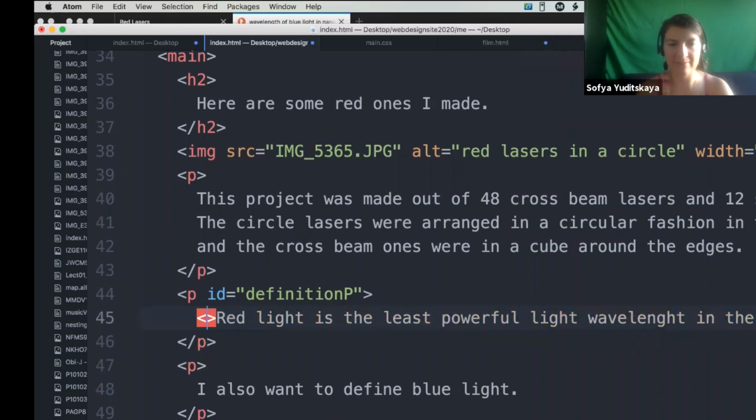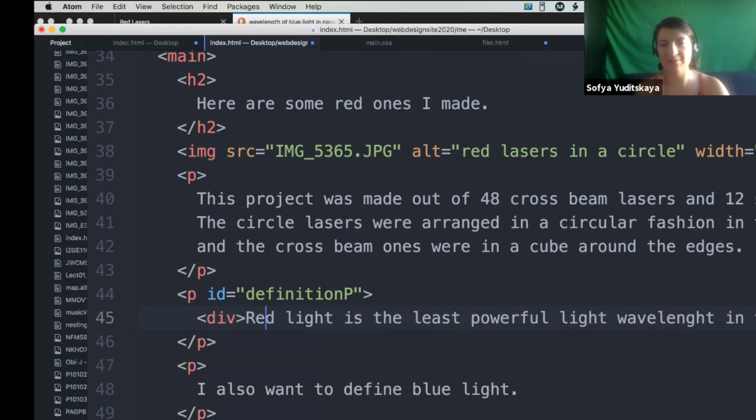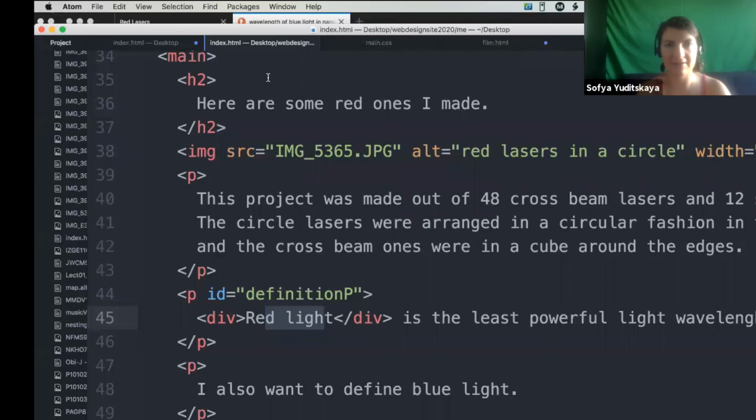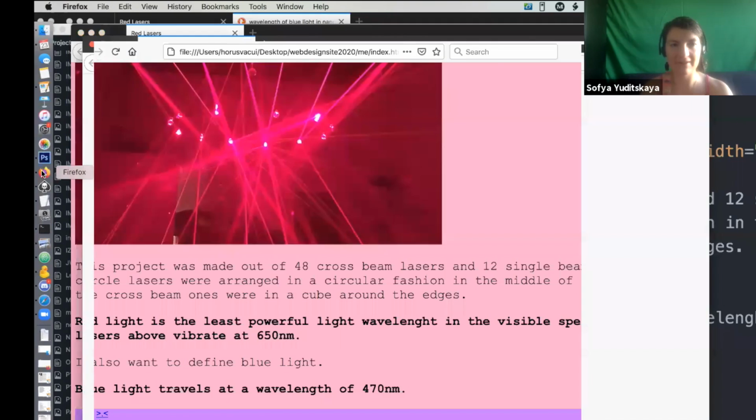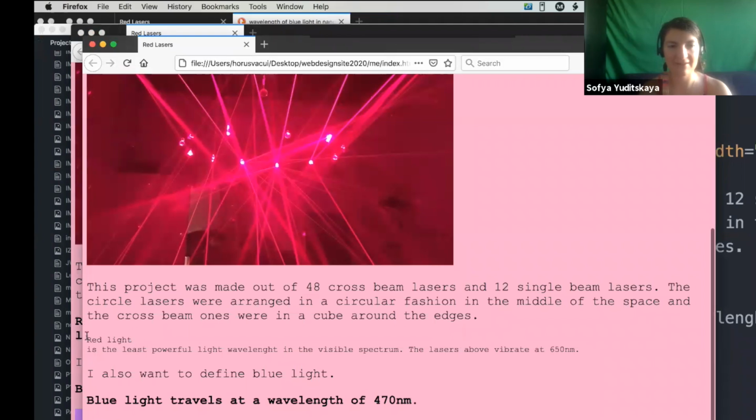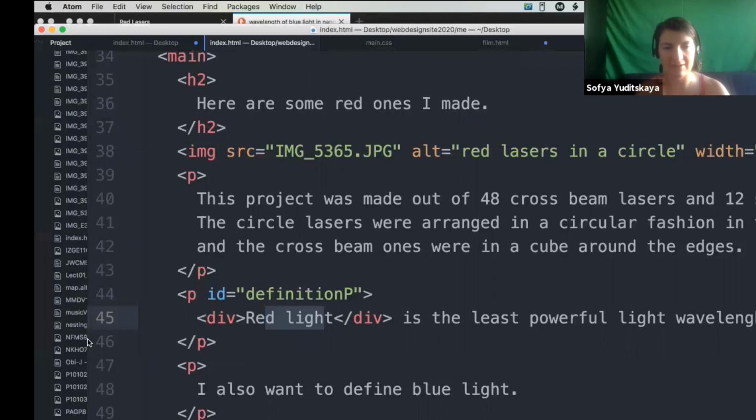So here we can make a little tag, and the non-semantic tag of choice is called a div, which just means division. So we can put this red light text in a div, and it's not going to change anything in its appearance. It's just a way to mark up a piece of text so that we can alter it later. It made me go to the next line, and I'll explain that next, but it didn't do anything to it yet.